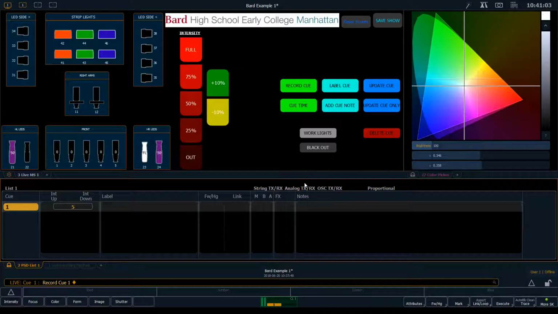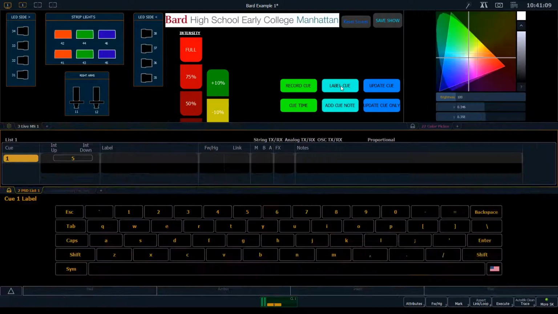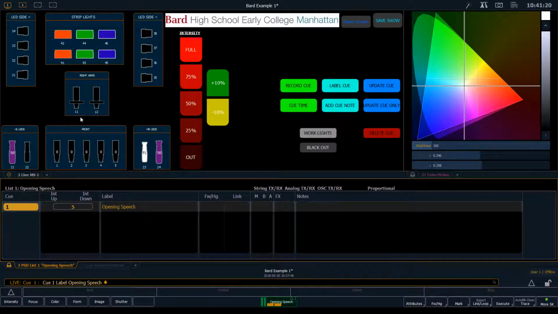The next thing you need to do is label it so that we know what it's for. So let's come over here and click Label. It's basically a title for it so that we know this is the opening speech. Wonderful. The next thing you might want to do is change the time. The time is how fast the lights turn on and how fast the lights turn off.